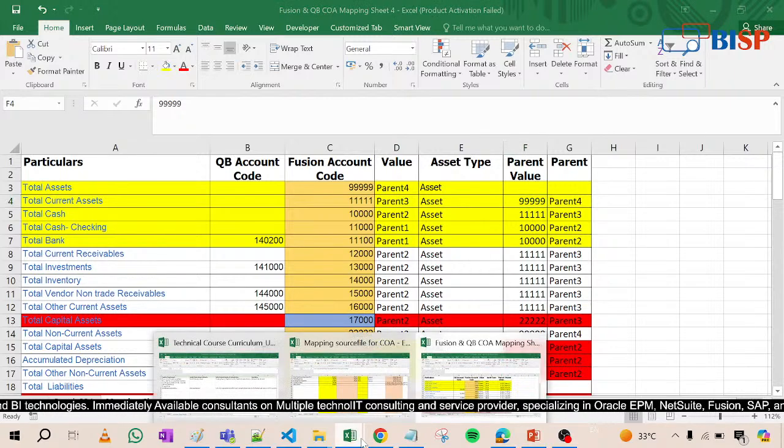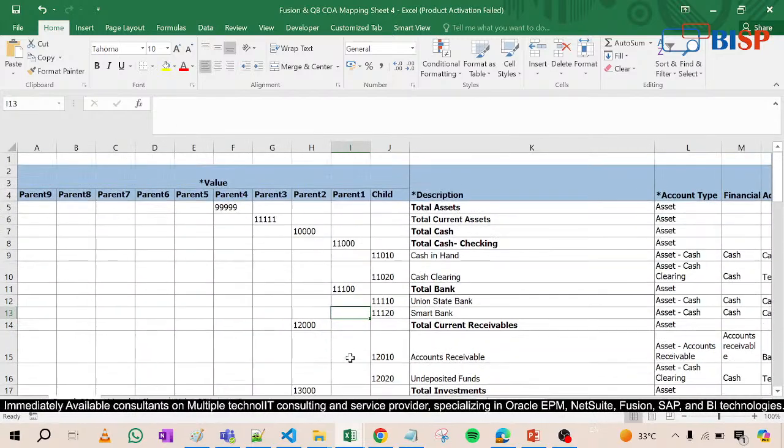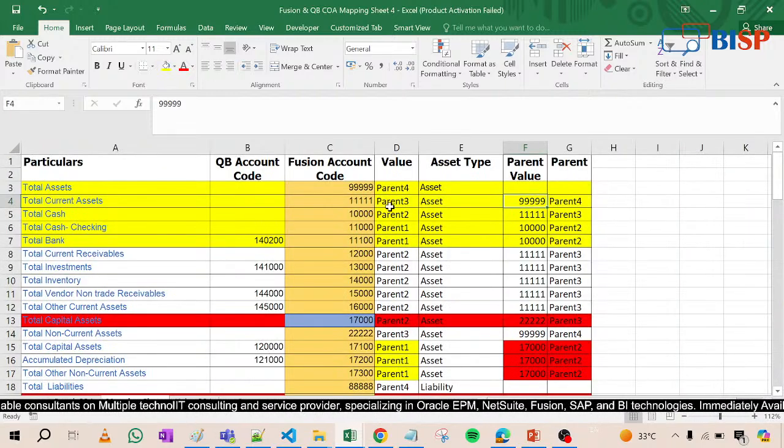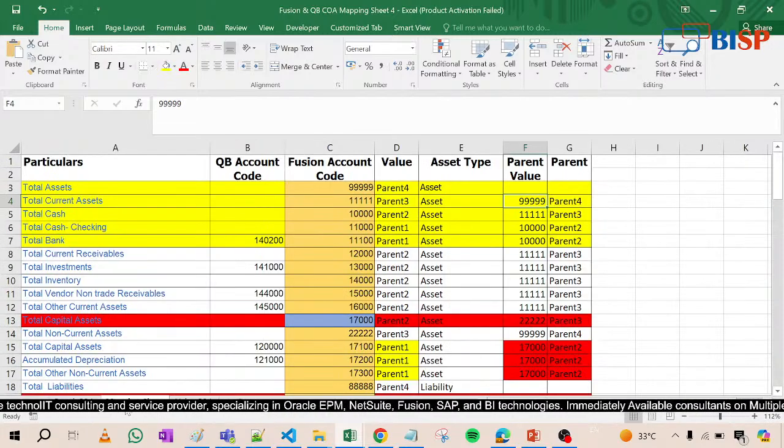So if I show you, if you go here, look at this, total asset is the parent 4, and parent 3, that is the 11111. Here is parent 3, and then parent 2, that is 11,000. Look at this, 11,000 is the parent one. So we have written in such a way that the developer should be able to understand exactly what he has to do. Clear?